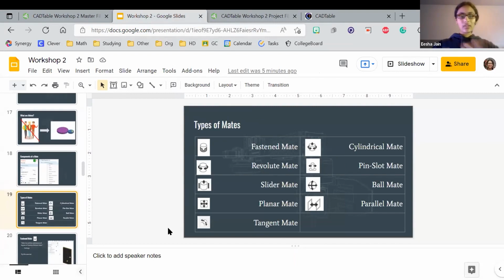So I was talking about lots of different types of mates in that tutorial kind of thing. So these are the 9 different types of mates that you have available in Onshape. You have a fasten mate, you have a revolute mate, you have a slider mate, planar mate, tangent mate, cylindrical mate, pin slot mate, ball mate, and parallel mate.